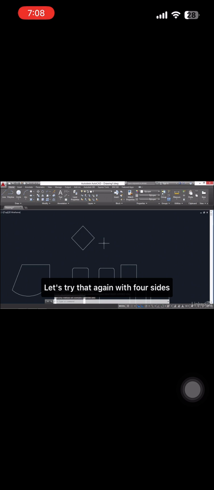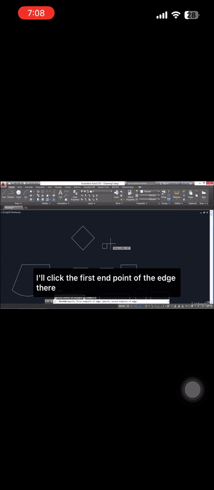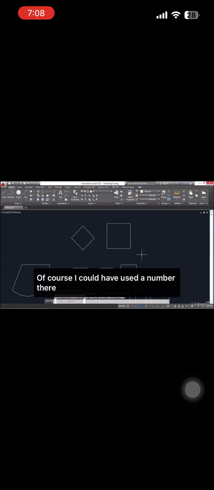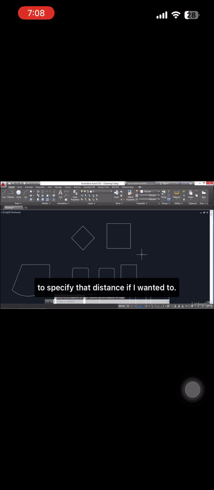Let's try that again with 4 sides, but this time I'll press the down arrow and use this single option called edge. This allows us to specify the edge length, and that's done by clicking 2 points. I'll click the first endpoint of the edge there, and the second one here. Of course, I could have used a number there to specify that distance if I wanted to. But this way you can create squares that are oriented orthogonally.